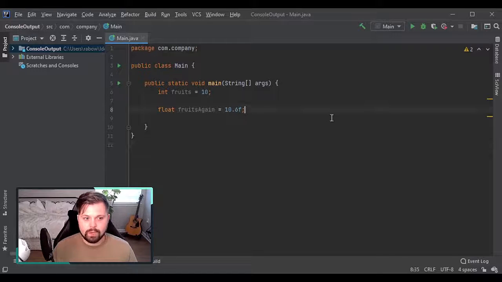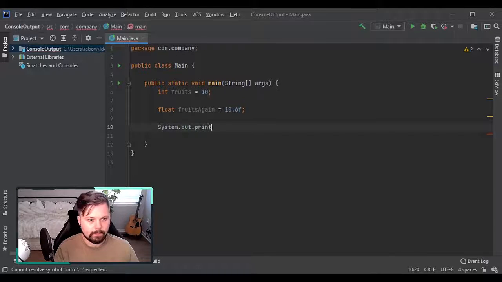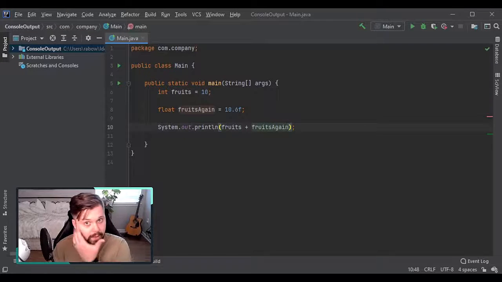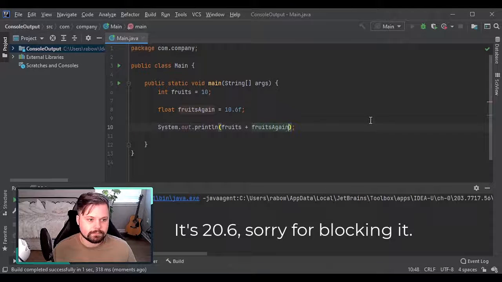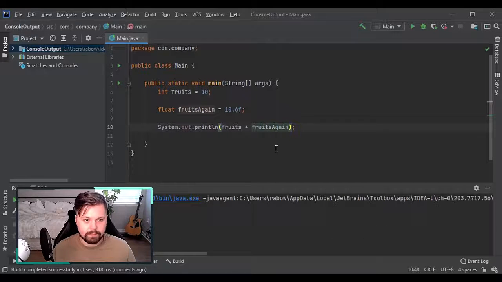Some careful things to watch out for here. Let's say we add these two numbers together. Right, I just do a simple addition problem where I say fruits plus fruits again, and I'm just printing that out to the console. Let's see what happens. So I run it and we get 20.6, which is what we were expecting, right?